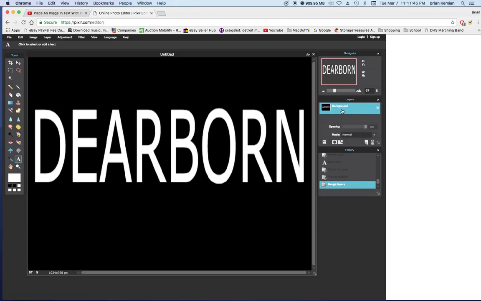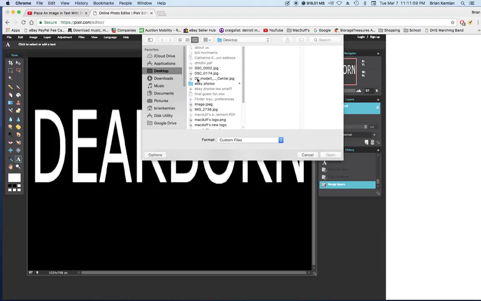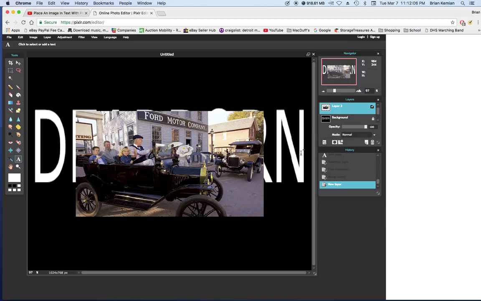Now that we have our one image right here, we're going to go up and we're going to make a new layer by doing this. You're going to need to find your picture of the place you like first, of course. And then I'm going to open the image as a layer. And here's my image right here. It's some people riding in a Model T over at Greenfield Village.